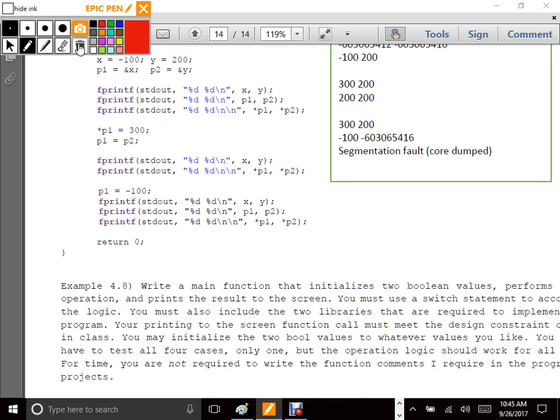The segmentation fault means you've asked me to do something that I cannot physically do. Program over. I'm dumping you. Right? That's what that means. Does that make sense to everybody? That's what's physically going on with pointers.